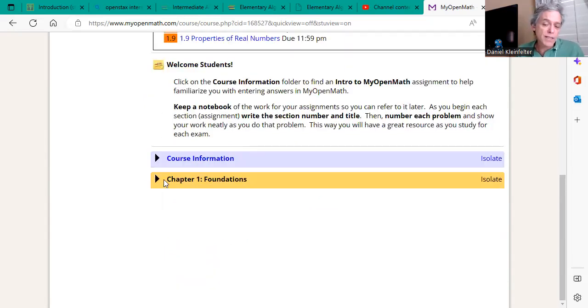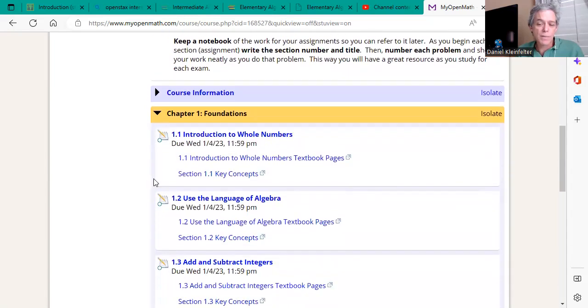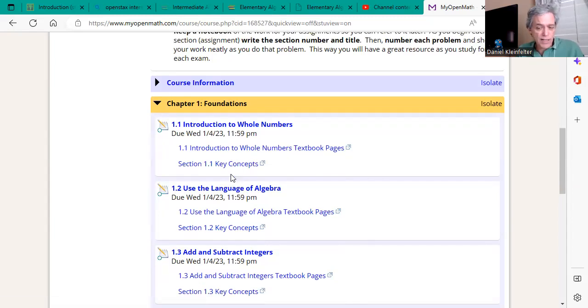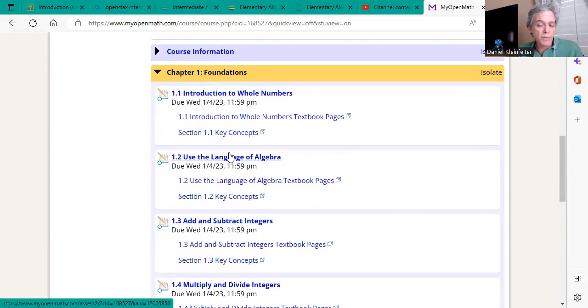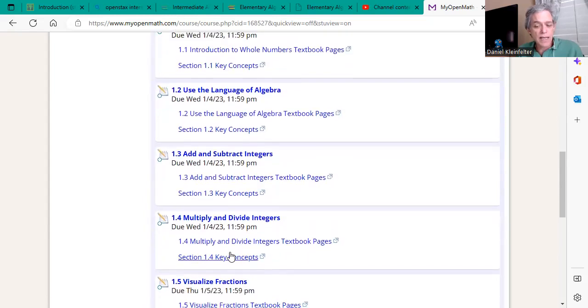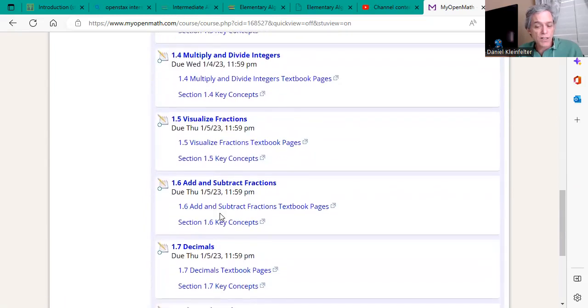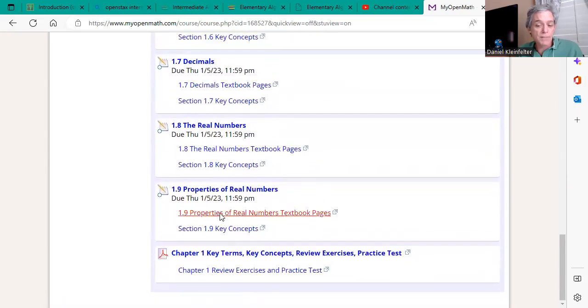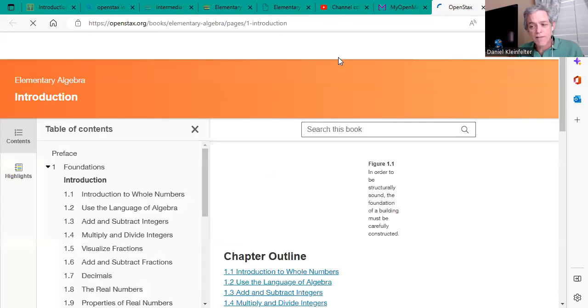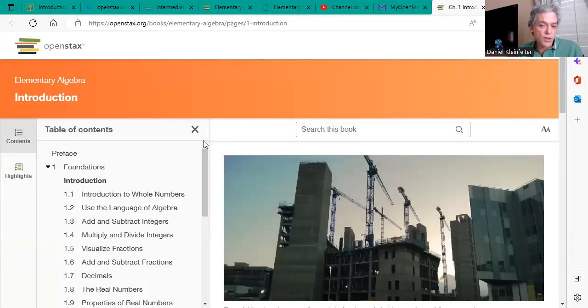Our first set of assignments is in here under Chapter 1, Foundations, which again, you can click on and it will open. So there's section 1.1. This is the assignment, Introduction to Whole Numbers. Below that is a link to the corresponding textbook pages if you want to do some reading, and a link to the key concepts for those sections. That structure kind of continues. Assignment here in boldface blue, and then textbook pages, key concepts. And then you'll see that is true all the way through section 1.9.